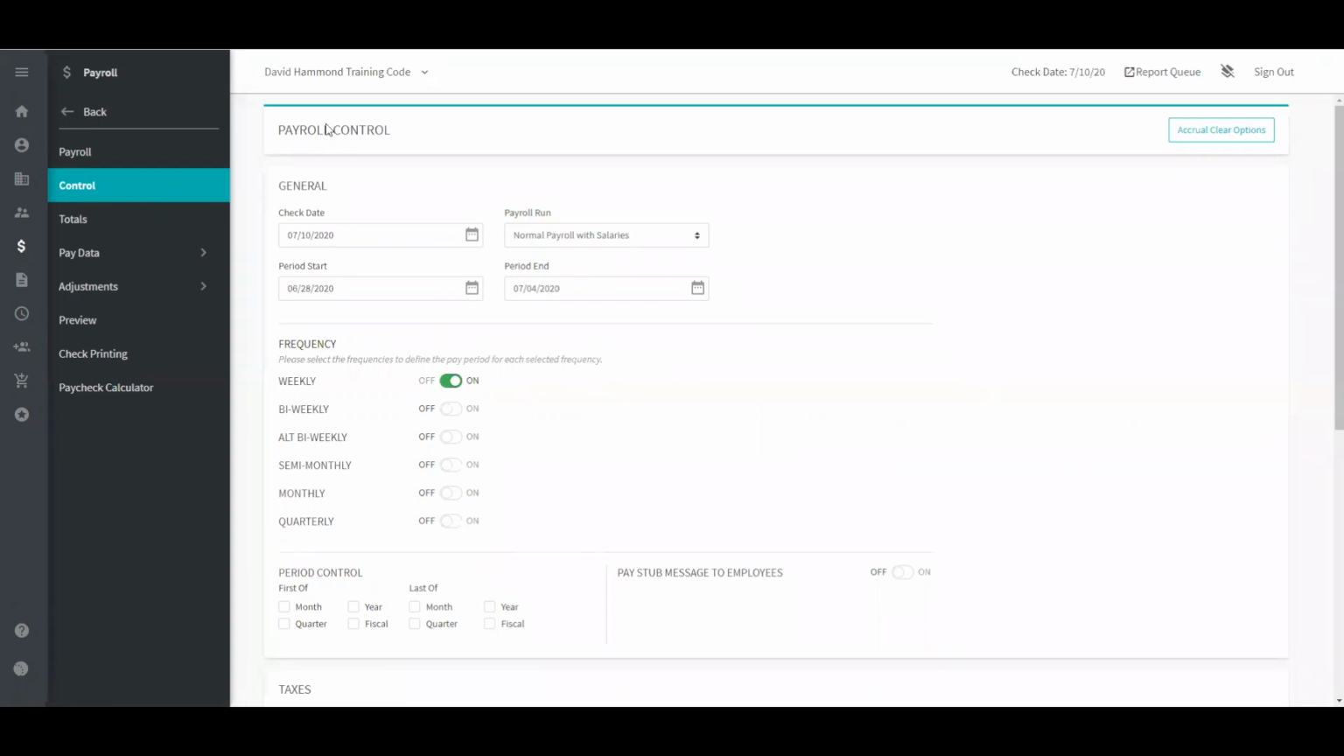Use the top General section to verify the check date, period start, and end date. The check date is the most important date, as this is the actual pay date where funds are available to employees if using direct deposit. For the payroll run type, normal payroll with salaries will be used for most payrolls. Use the special payroll option to bring in all salaried employees who are active, but not their normal salary, in the case of running a separate off-cycle payroll strictly for supplemental pay or year-end adjustments.